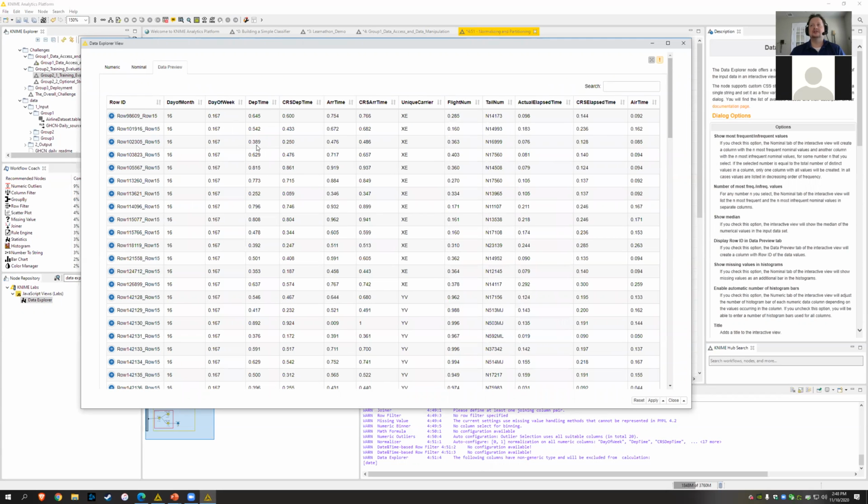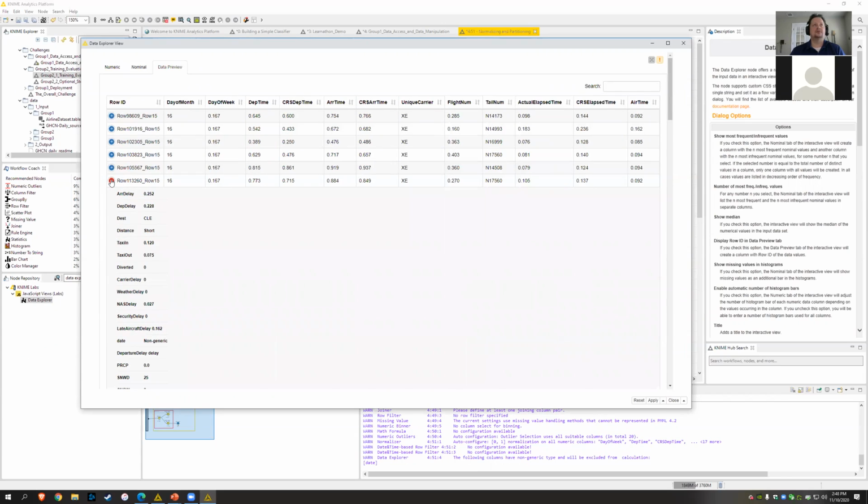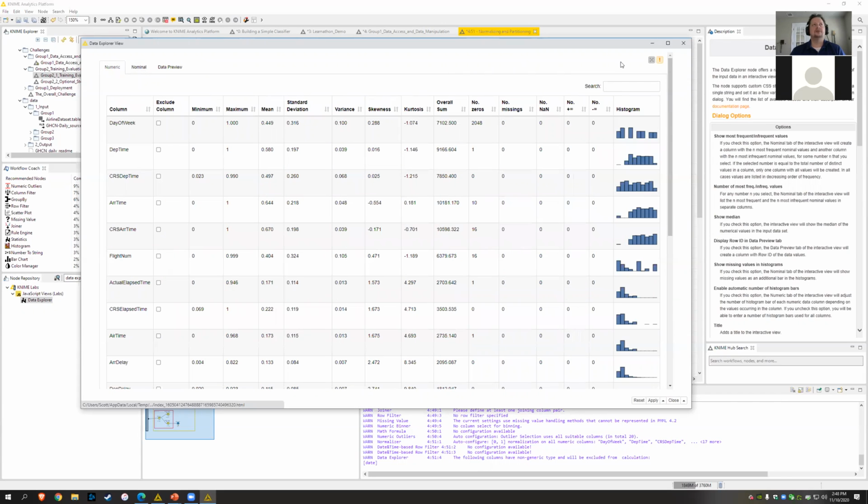And then you can look at the data itself in this view as well. So that's the data explorer view. If you just kind of want to start digging into what your data might look like, and then if you get some ideas here, like I want to do a log transformation to get rid of skewness or something, then you can move on to some other different nodes.